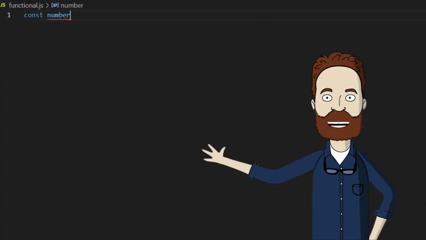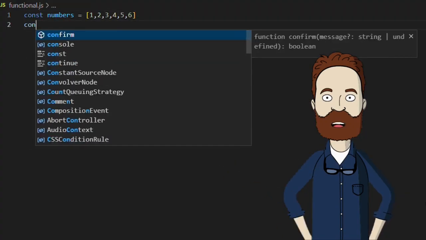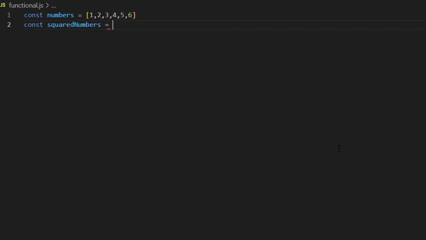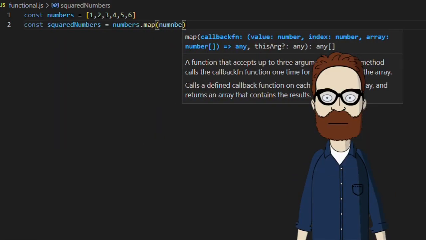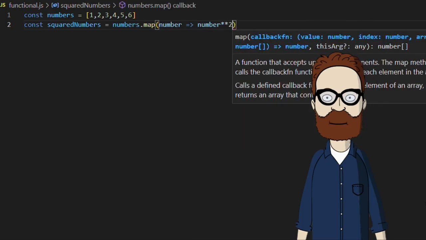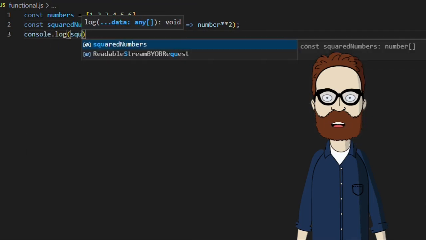Now here is a live example of functional programming for better understanding. In this example, I am using JavaScript map method to create a new array of squared numbers based on an existing array of numbers.